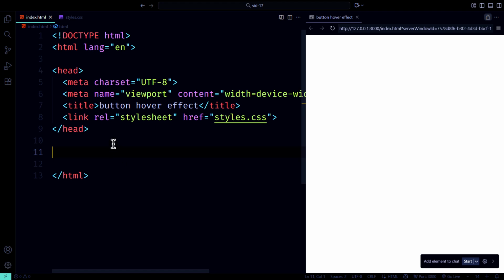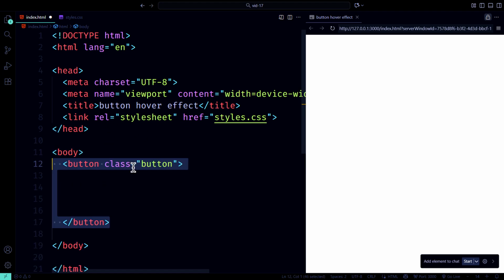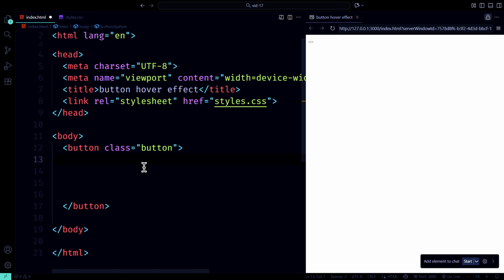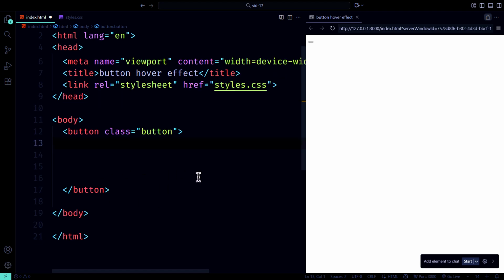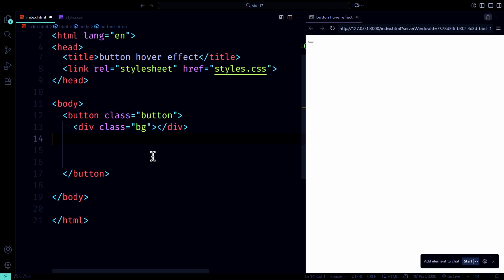Let's first start with the HTML file. We start with the body element. Inside the body, we place a single button. This button is going to act as our main container for the entire animation. It already has a class name of button, so we will be tying most of our styling back to that class. Right inside this button, we add a div with a class of BG. This little div is going to handle our blurred background effect later on. Think of it like the glow behind the button.